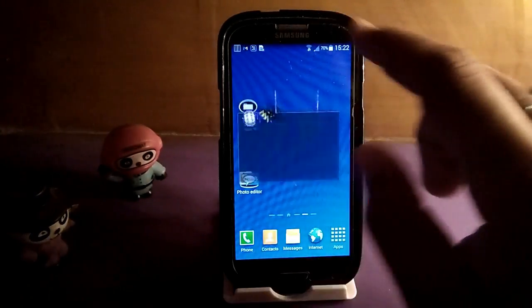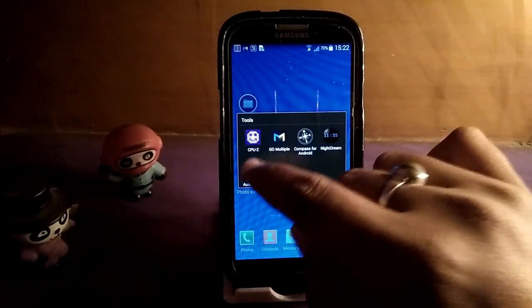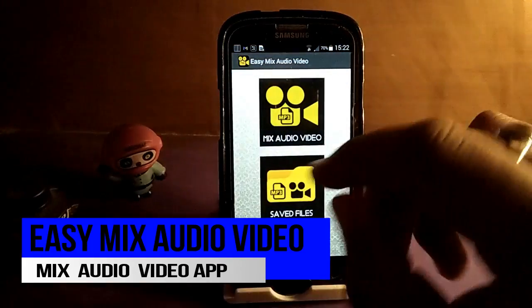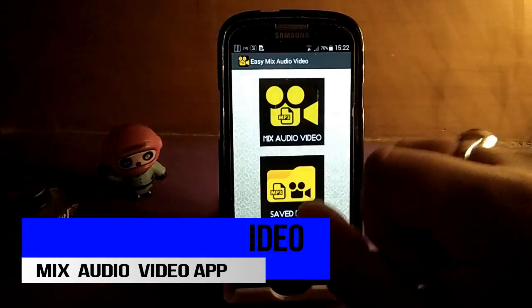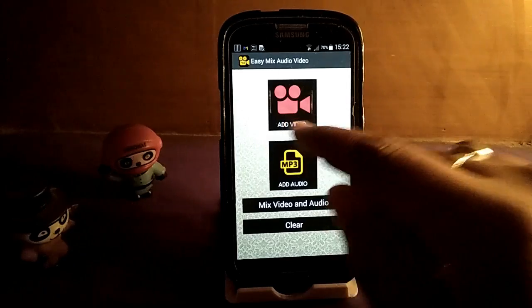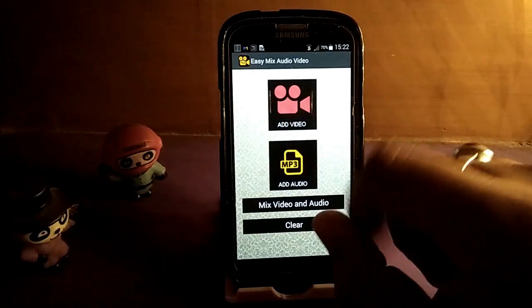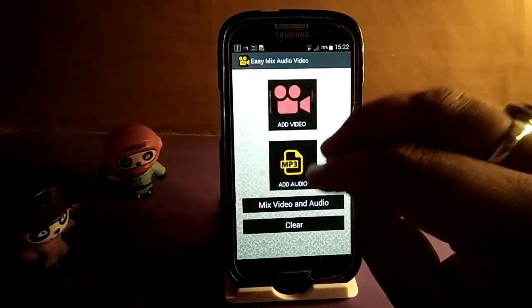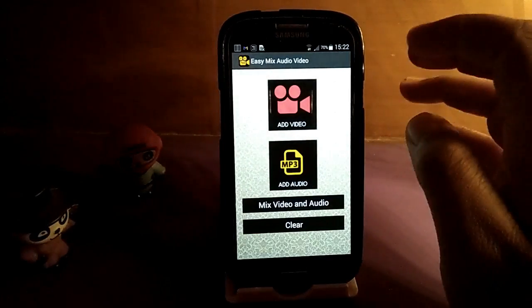Apart from that, the last app which I want to review is known as Easy Mix Audio Video, which is free in the Android store, in which there are two categories. First is mix audio video and second is saved files. So you can click on save mixed audio video. There are two options which are add video and add audio. You can make a video and add audio on that. You can make an audio and add video on that.